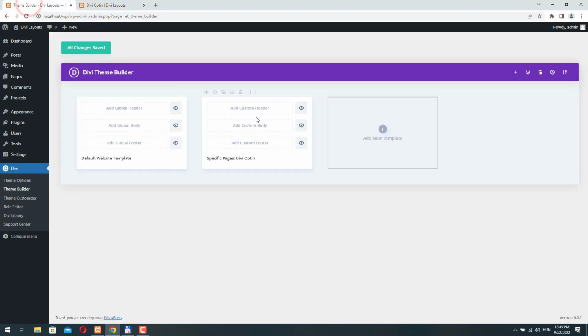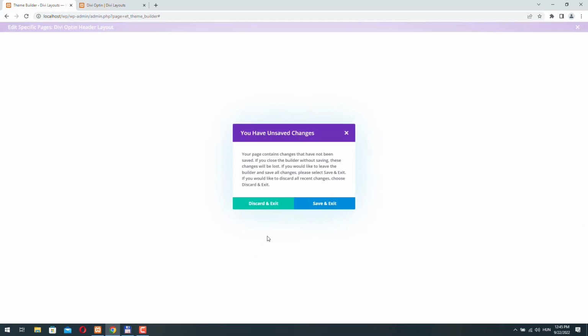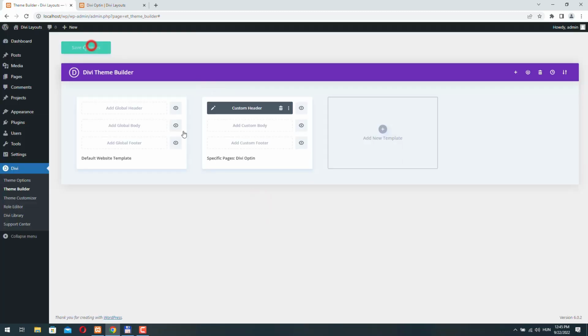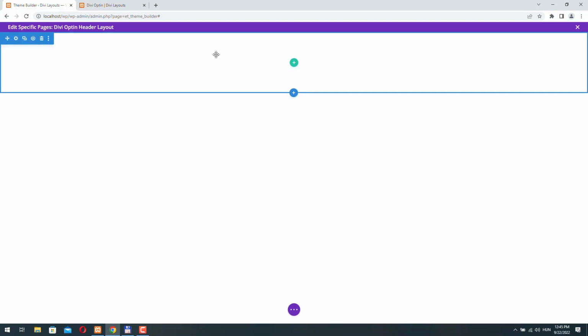So let's go here and click Add Custom Header, select Build Custom Header, click Start Building. Okay, sometimes Divi gets confused. Let's just save everything here. And as you can see, we have the custom header already here. Click this Edit pencil icon. And here we only need to create one section, and it's actually already here. We just need to do some modifications here.